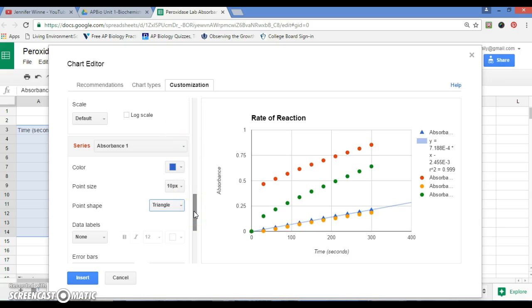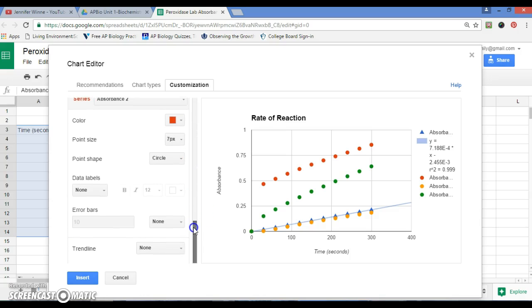Okay, now for my blue line, I have my line of best fit equation right here. I have my R squared value, and I've changed the shape of my points just to distinguish it from the yellow circles underneath. Now let's go back up to series, and we can look at absorbance 2. And now I can start adding things to absorbance 2. So I can go down and add a trend line. So I'll put that in.